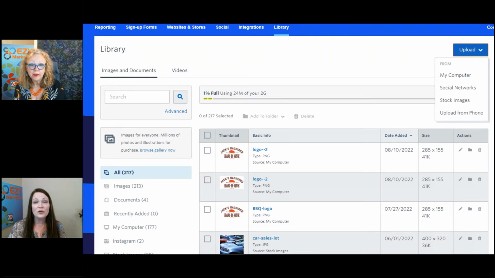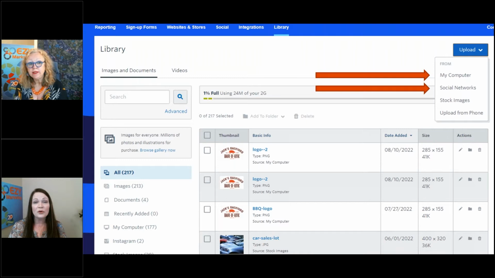So the very first one is you have an image on your computer that you simply upload to Constant Contact's server, and that's where you have access to it. The second option they have here is social networks. That means that if you choose this option, it's going to make sure that your Constant Contact account is connected to your business organization social media platform, and then you can use images from there.